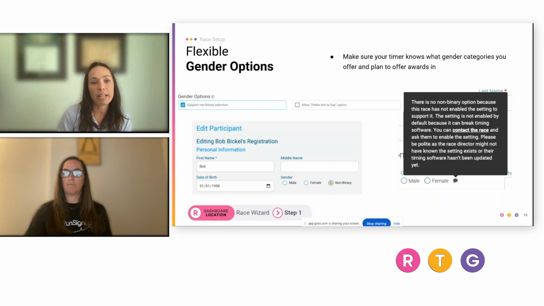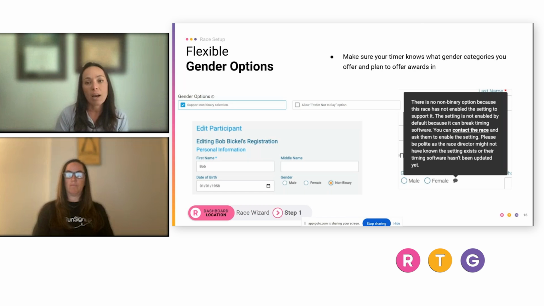We do offer flexible gender options, so you can add to support non-binary selections, and you can allow participants to prefer not to say. You do want to make sure that you talk with your timer and know what gender categories you are planning to offer, and make sure that they can accommodate that with their timing software.